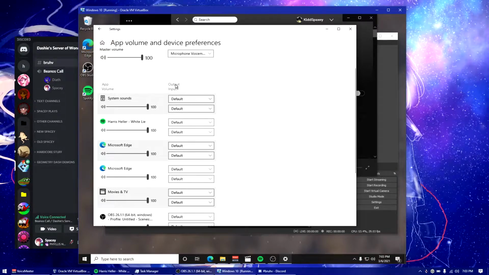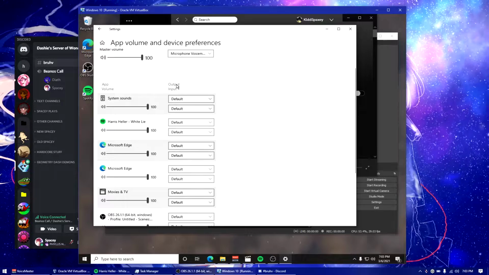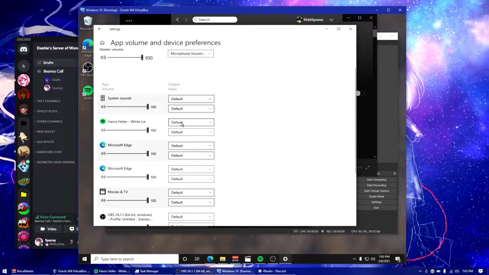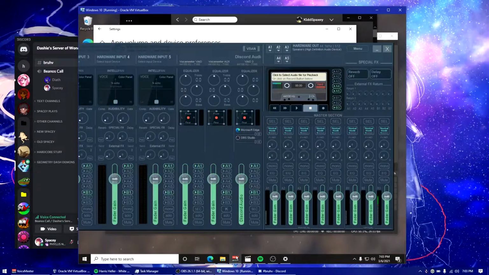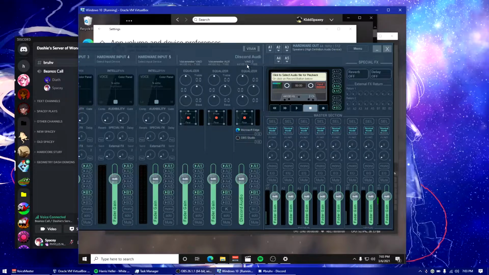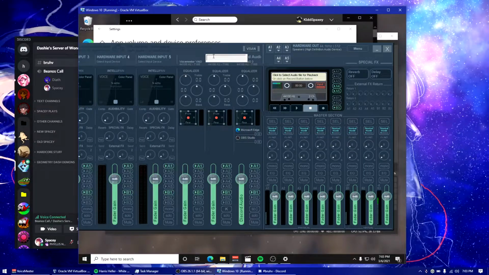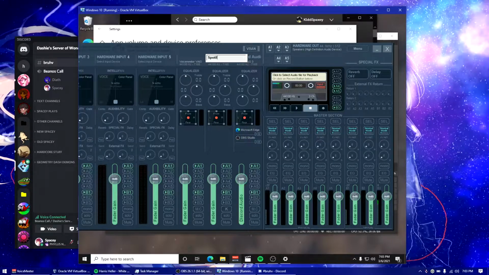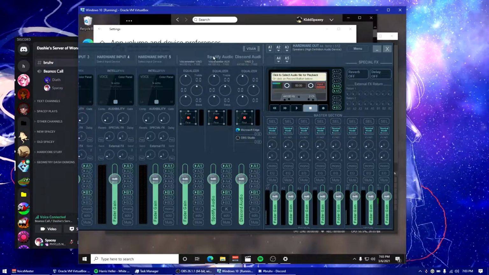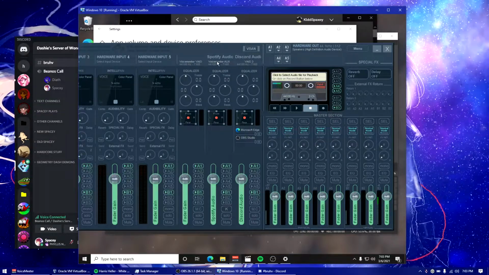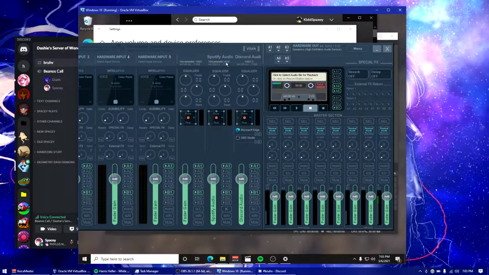And it says Output. Remember that output is your headphones or your speakers or wherever your audio is going. And it says Default here. But let's say I wanted Spotify to be here, so it'd also be separate from my Discord audio. So I'm just going to name this middle panel Spotify Audio, right? And it says Voicemeeter Aux down here, right below it. It's kind of small, but it says Voicemeeter Aux.